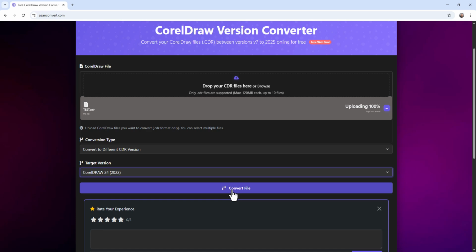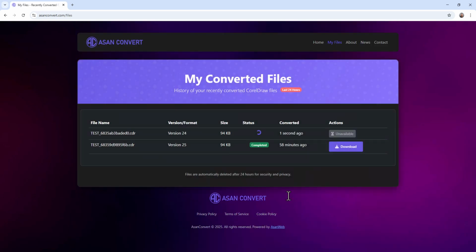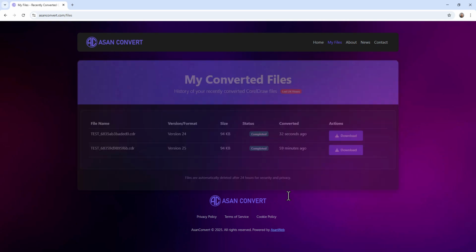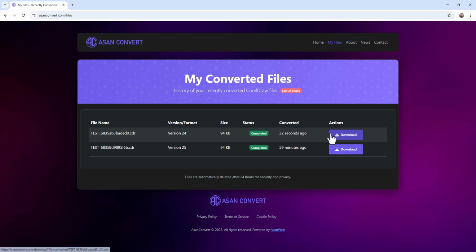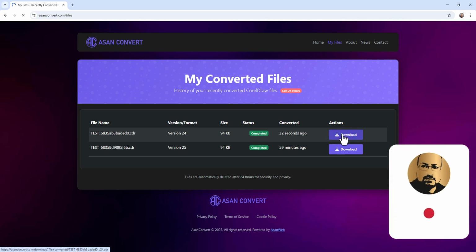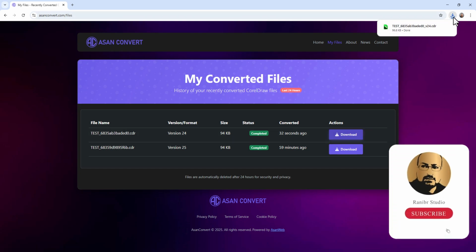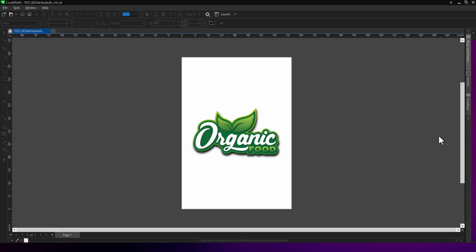Convert. Hit the button Convert File and let the tool work its magic. Download. Get your converted file ready to open in your version of CorelDRAW. That's it. No waiting, just a quick fix for a problem that used to waste so much time.